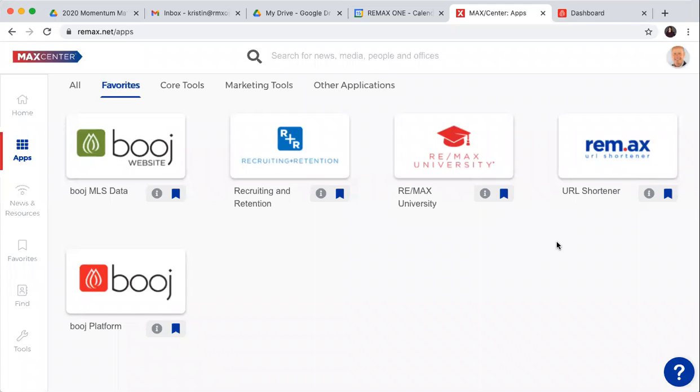Okay, again, what you're looking for, you guys, when it comes to drip campaigns and also contacts and leads where you can maintain your database, as well as the website and what's also called a deal manager, all of that is going to be found within booj.